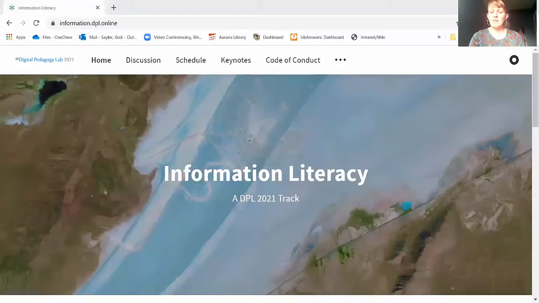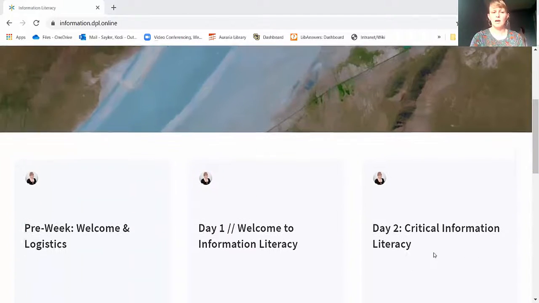For the Digital Pedagogy Lab, each track has a website. It's on a platform called Ghost. You might hear it referred to as the Ghost site, and this is what it looks like. So, Information Literacy, DPL 2021.